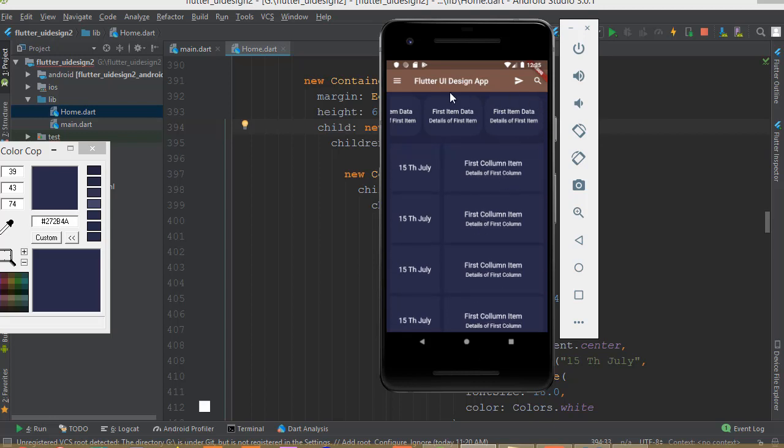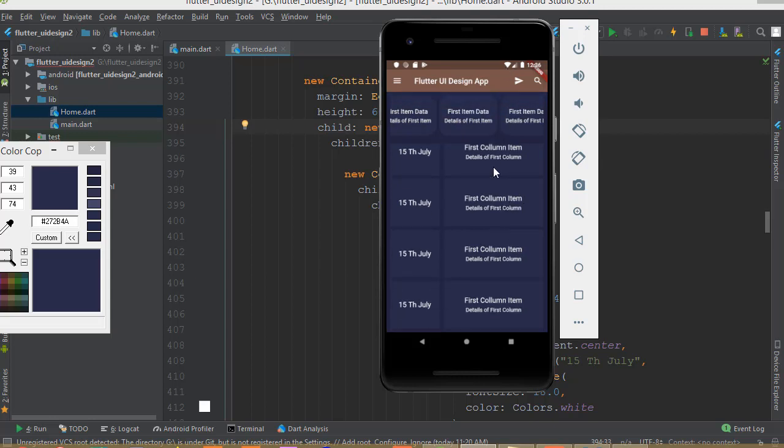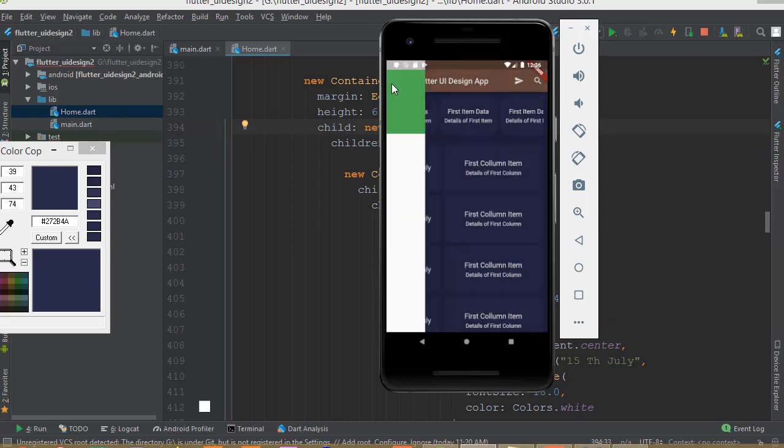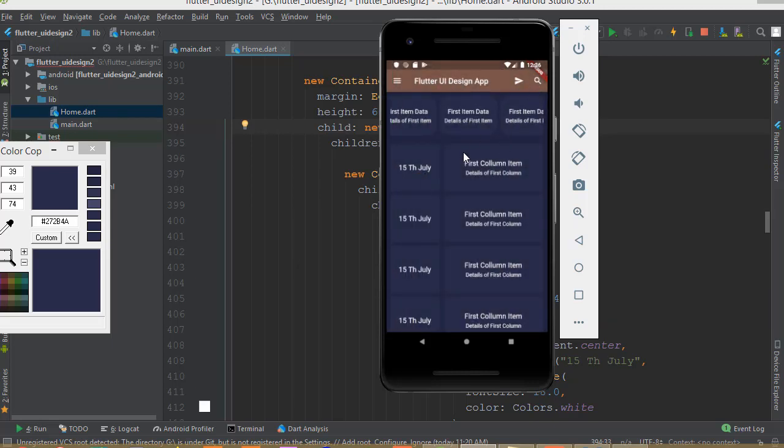You may want to fix this container, but for your user you may want to make the second container scrollable. So in that case you can use the list view, but there are some other properties as well with which you can add a scrollable option in your Flutter application. Okay, so I think we are done for that part, and yes, our navigation bar is working perfectly, our app bar is working perfectly.